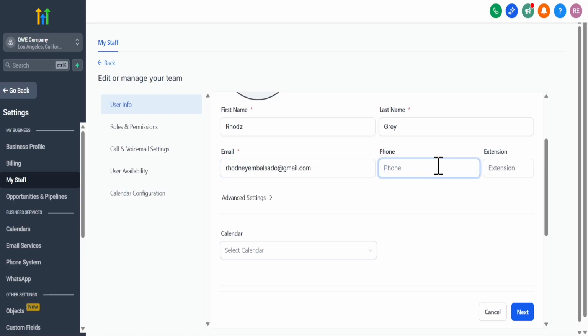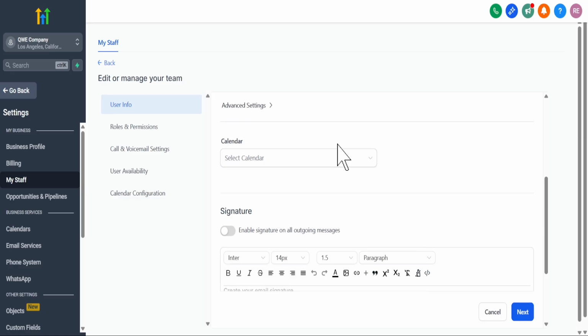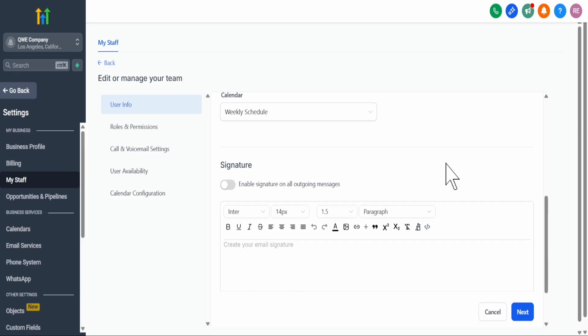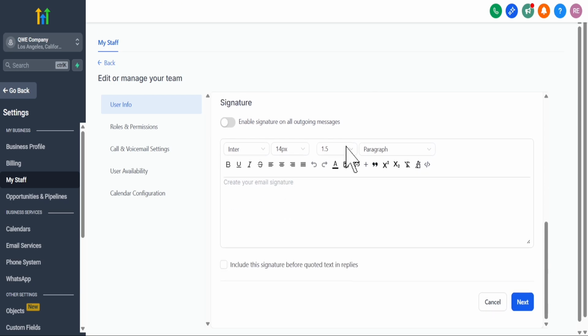If your team uses calendars in GoHighLevel, select the appropriate calendar for this person. Linking a calendar ensures any bookings go straight to them, and that availability reflects correctly. Double-check the time zone and working hours in their calendar later to avoid scheduling mishaps.